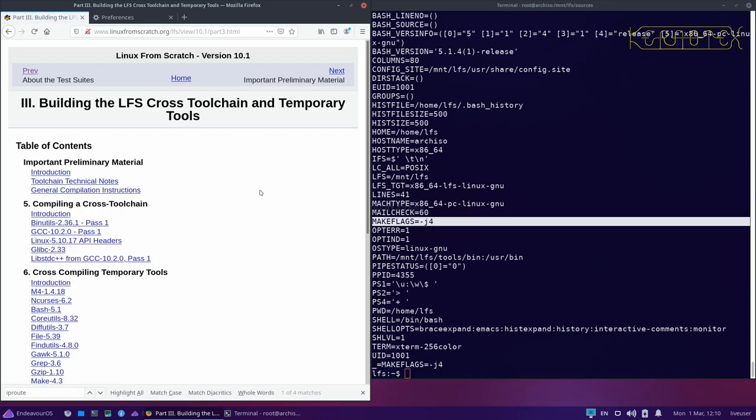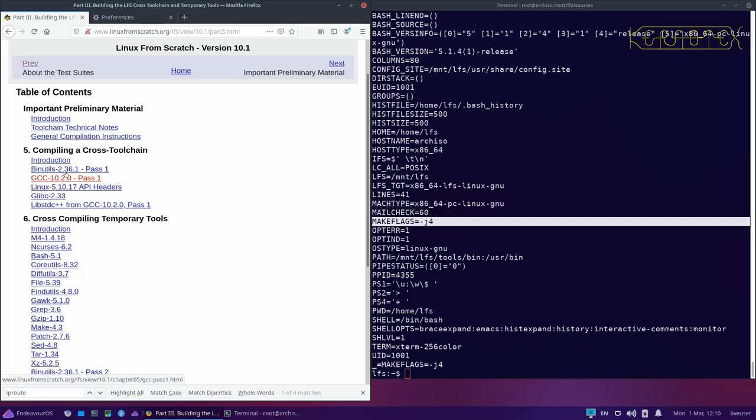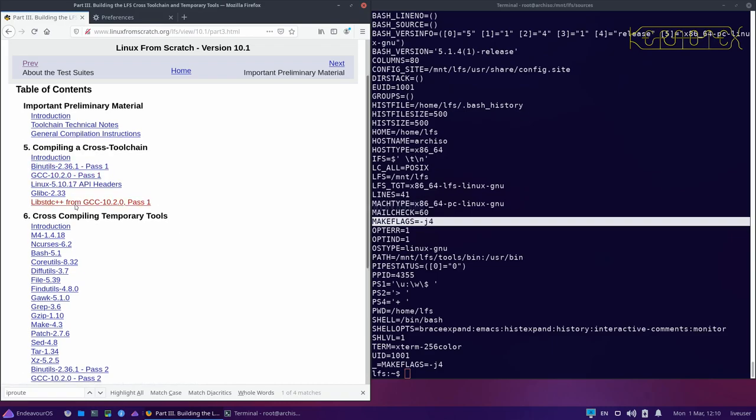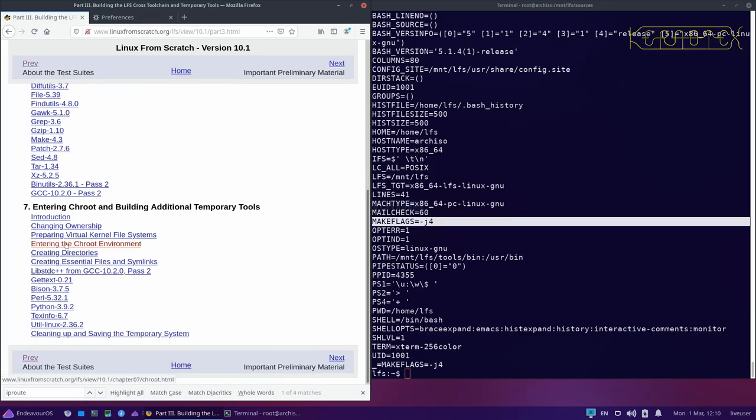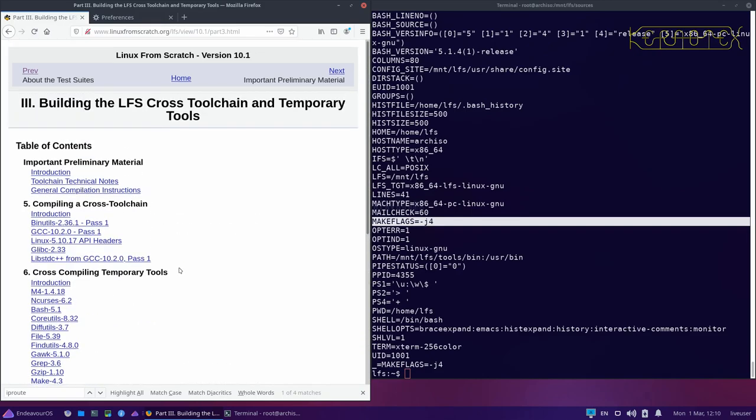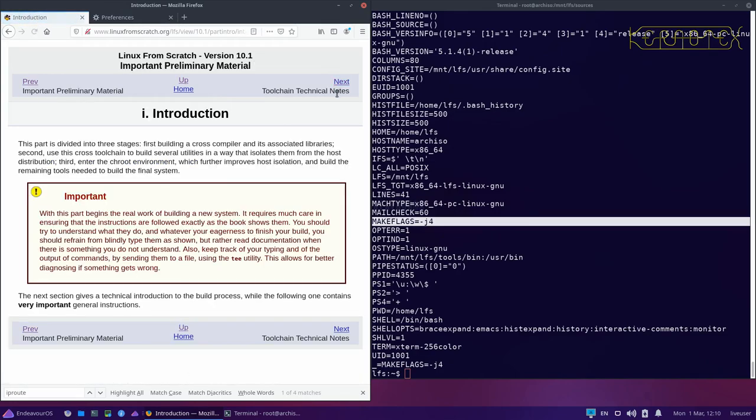So now we move on to the actual part where the temporary system is built, or the start of the temporary system. It's split into three sections. We first cross-compile a toolchain, then some temporary cross-compiling tools are built, and then in the chroot environment we build some final tools for the temporary system. There's an extra bit here about preliminary information which describes how the cross-compiler works.